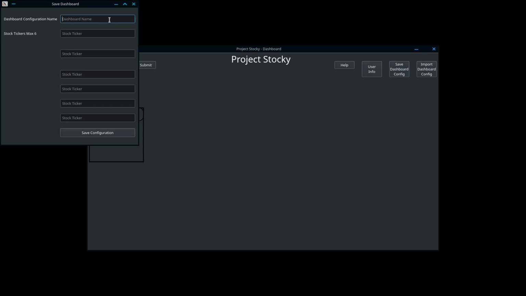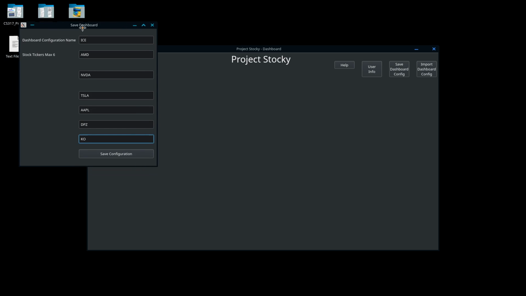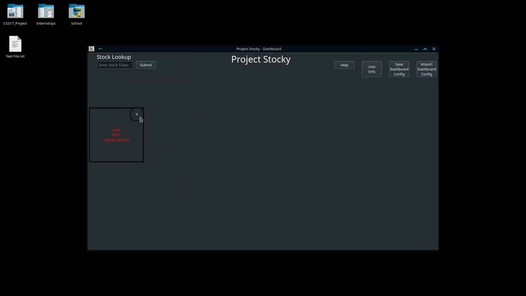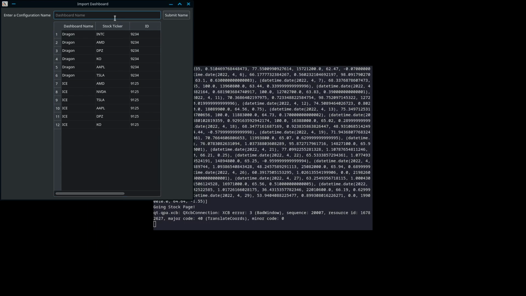We can do, let's say, ICE. Let's say AMD again. I don't know, let's do NVIDIA. Netflix. Actually, no, let's do Tesla. Let's just use the same ones, but in a different order. So you can see that it actually does save the exact configuration. Save configuration. Close that out. Import. And we can see that, yes, ICE was created and saved onto the database.